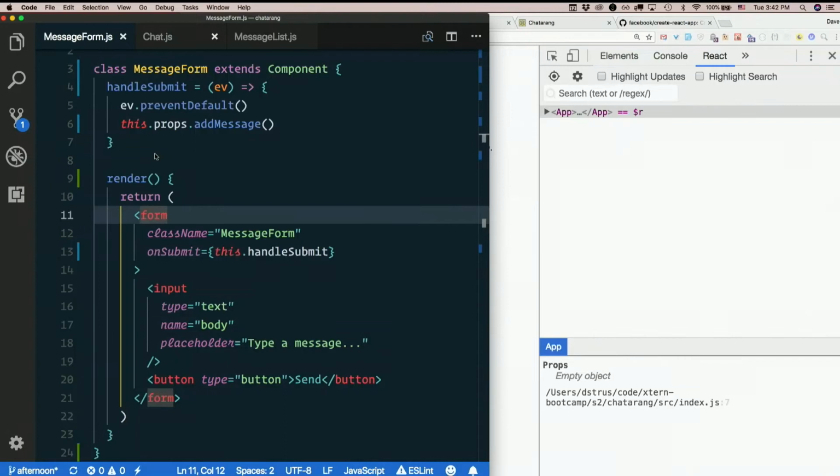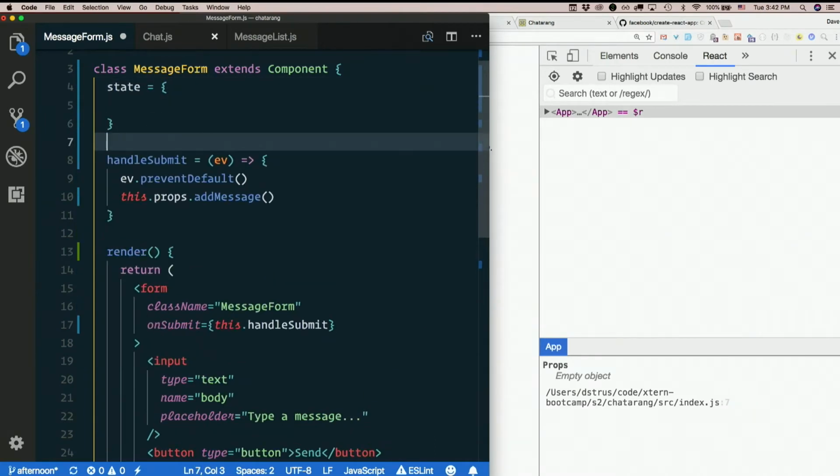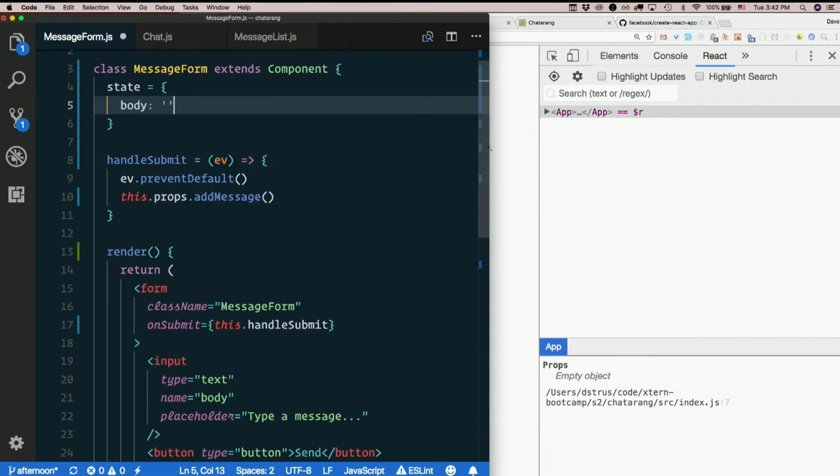So now that we have that, we can set state. So we recently learned we don't actually have to have a constructor. We could just say state equals. So we'll do it that way this time. Why not? And what do I need in state? How about the body of the message? Just body. We'll make it an empty string to start.